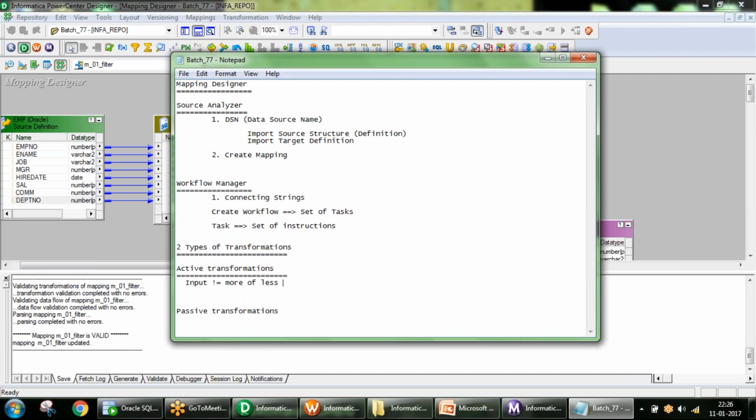See, if you see the first filter transformation, we are sending 14 records. How many records are we getting based on your filter condition? We are getting 3 records or 5 records or 6 records. The input and output always differ, right? That is the active transformation. Coming to passive transformation, do whatever you do. If you send 1 lakh records, you will always get 1 lakh records. The input exactly matches your output records for that particular transformation.